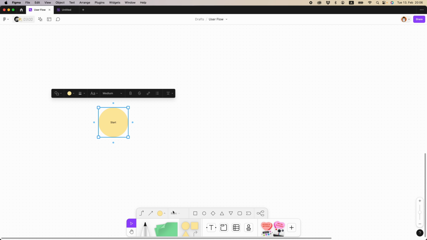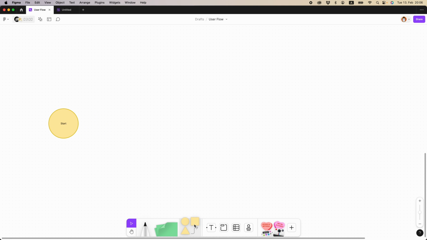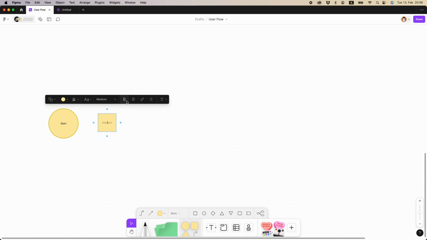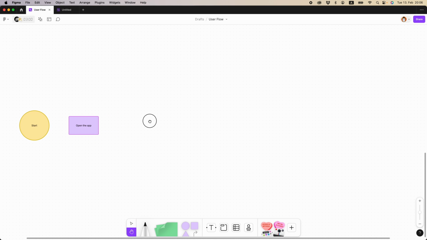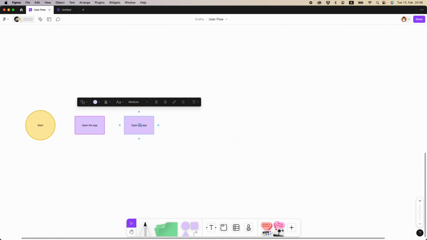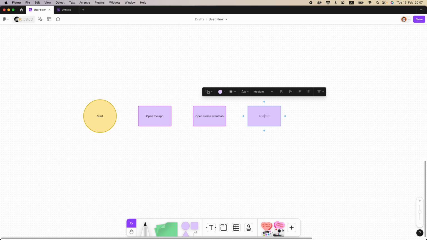And I will make the entry point this. After that, the first action is to open the app. And let's make all the squares purple. A little bit wider. After opening the app, we go to the Create Event tab. And after opening the Event tab, the action is tapping the Create Event icon.